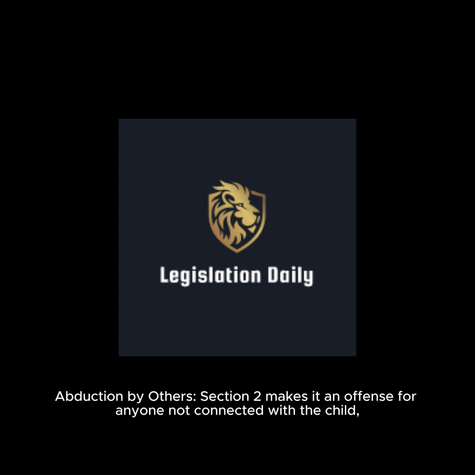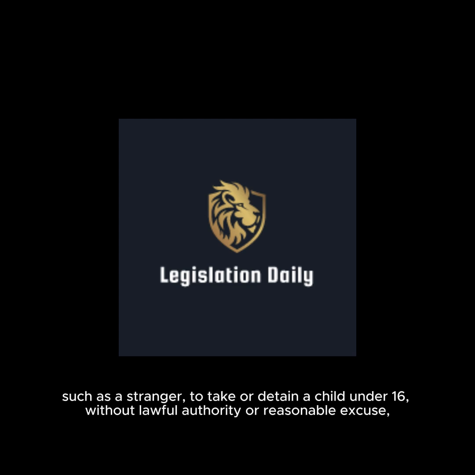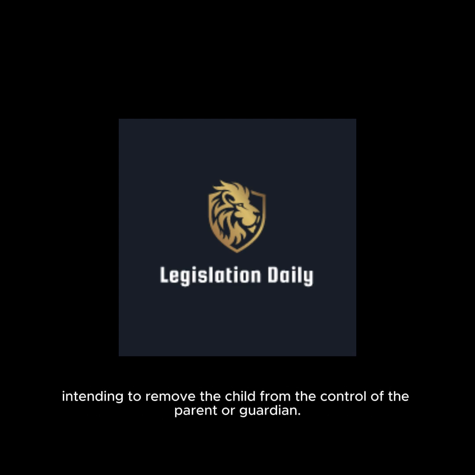Abduction by others. Section 2 makes it an offence for anyone not connected with the child, such as a stranger, to take or detain a child under 16 without lawful authority or reasonable excuse, intending to remove the child from the control of the parent or guardian.